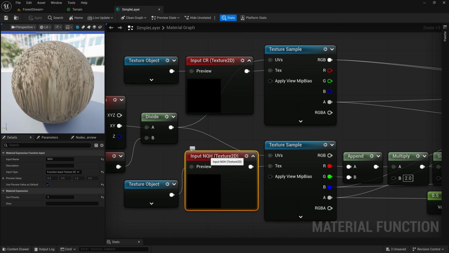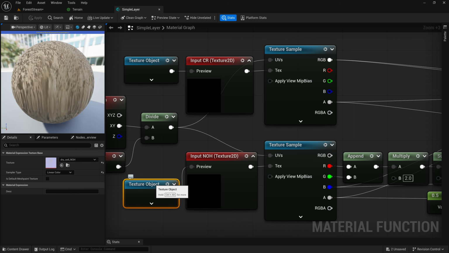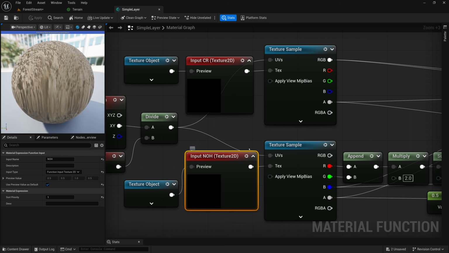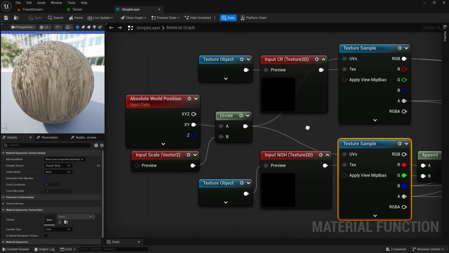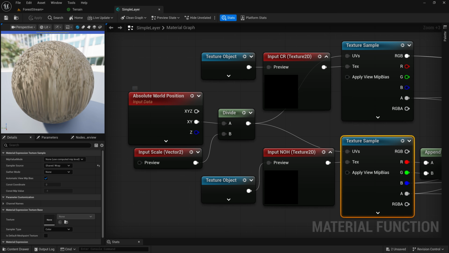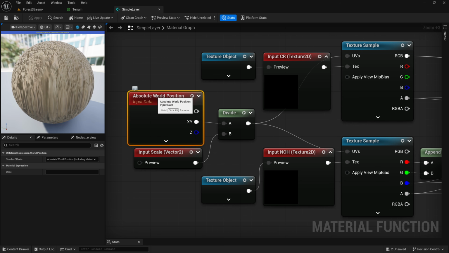I've also set up our NOH texture, and it's set to function input texture 2D. And here's my texture object, the default texture object that I'm using, and that one's set to my dry soil NOH texture. Okay, so I'm bringing in the textures and I'm sampling them. And the texture coordinates that I'm using to sample are based on my absolute world position.